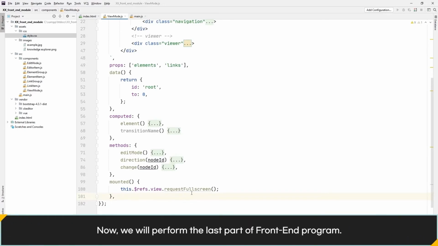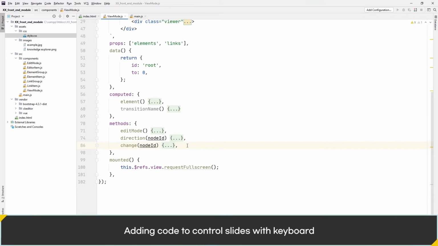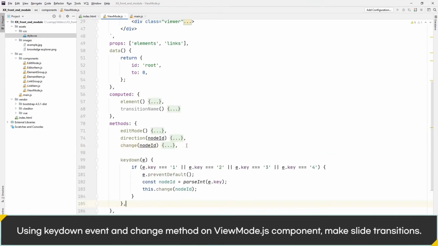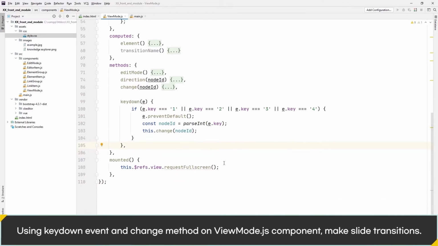Now, we will perform the last part of front-end program, adding code to control slides with keyboard. Using keydown event and change method on viewmode.js component, make slide transitions.